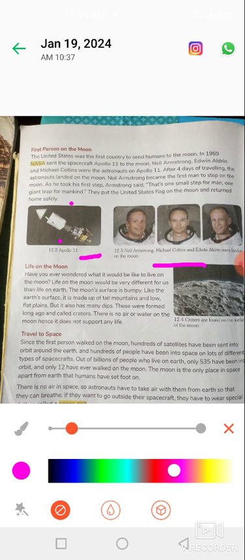So students, look at this picture. This is a picture of the spacecraft known as Apollo 11. This is a picture of Neil Armstrong, the first man to step on the moon, and the other two astronauts, Michael Collins and Edwin Aldrin. Okay.